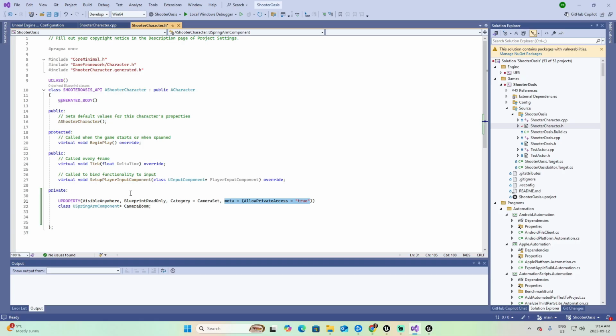That means that inside the code in C++, this variable is defined as private. But I want, on the side of Unreal, to be able to access this camera boom. The way of doing that is, even though it is declared here as private, I'm saying that I will allow private access true inside Unreal. Of course, then we're going to play with the other two variables.